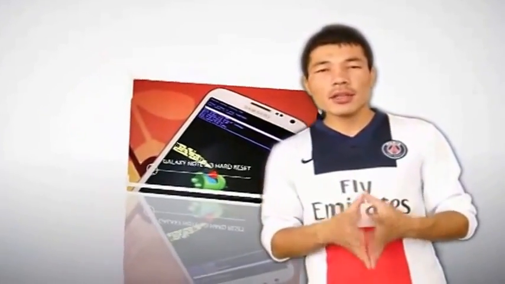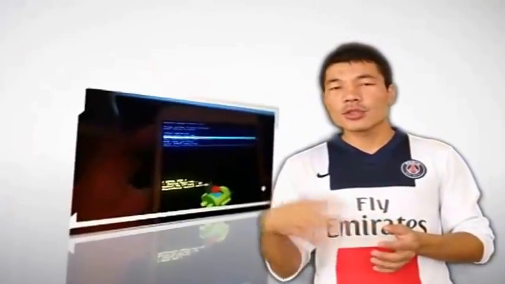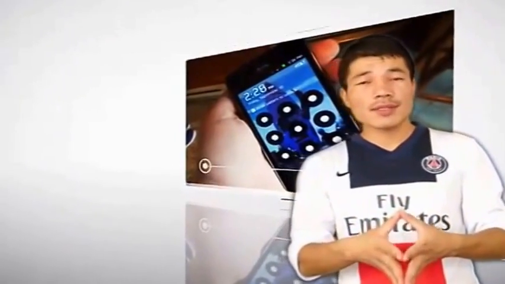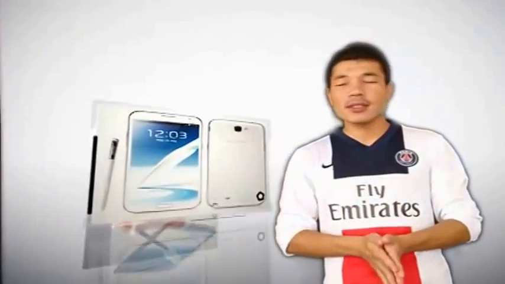Before you do that, I recommend you to get a backup of your files to your computer, because if you want to unlock your Samsung Galaxy Note 2 or Note 3, you have to reset or format your phone. So backing up is the best way to prevent losing your files. So just stay tuned and I'll show you how things are done.